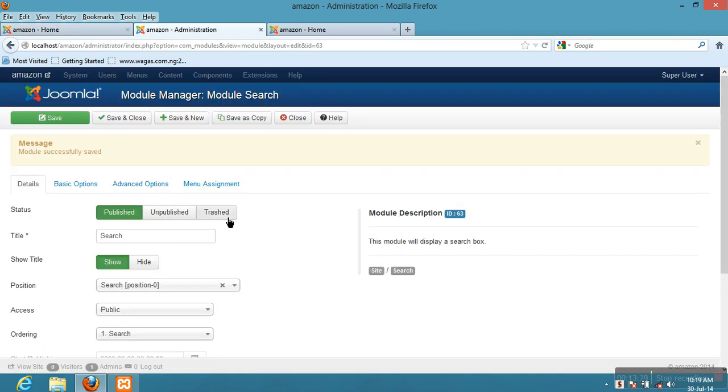The next thing here under status is trashed. This is if you want to delete a particular module. But it's always important, if you don't want the module to appear in your front end or your site, all you need to do is unpublish it instead of trashing it. Although if you trash it, it simply takes it to the trash, just like when you delete items on your computer, it takes it first to the recycle bin, so that if you want to bring it back, you can always bring it back.